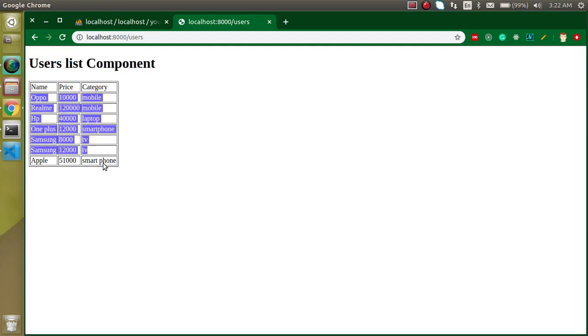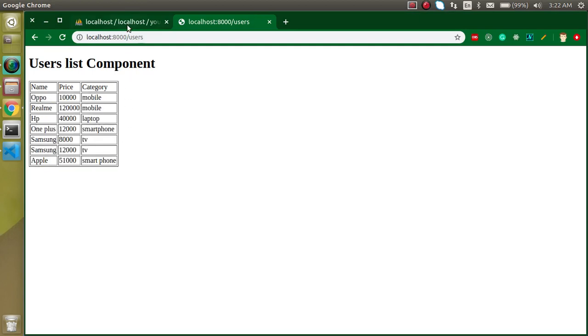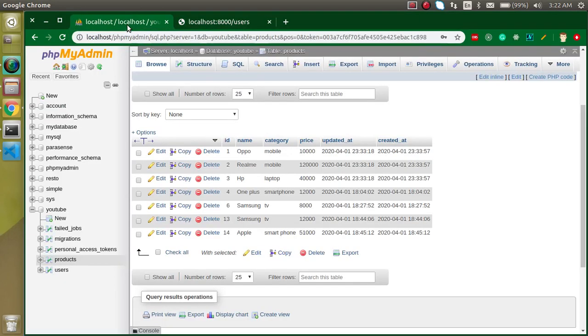Yes, now you can see that we got all the data here. Alright, so this is the way that we can fetch the data list inside the Livewire component from the database. If you still have any kind of confusion, you can ask me in the comment box.